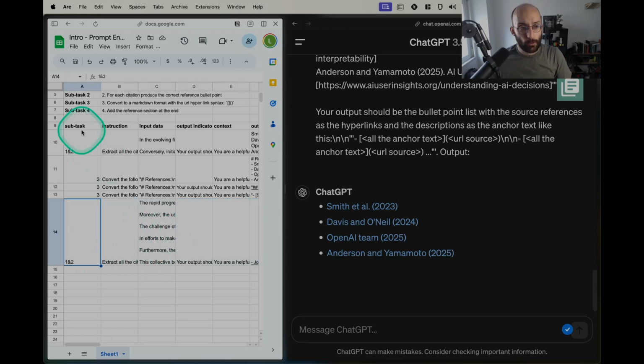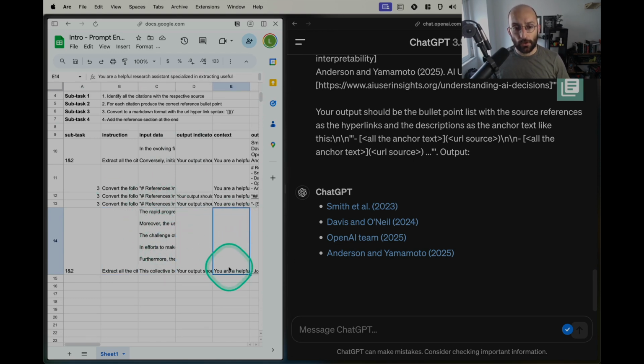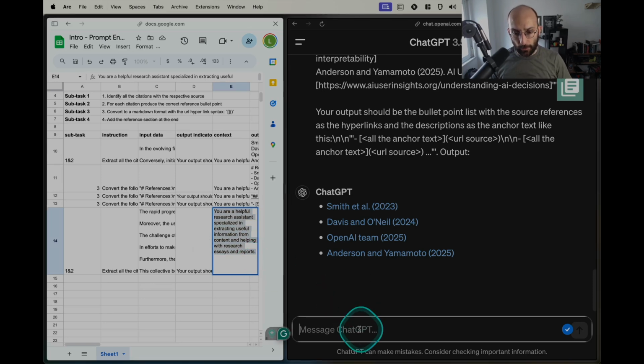So again, we're going to work on subtasks 1 and 2, which is to identify the citations with the sources, and for each citation, we want to produce the correct reference bullet point. And then I want to use instruction, input data, output indicator, context. So let's do that. I'm going to copy the context. I'm going to paste it here.